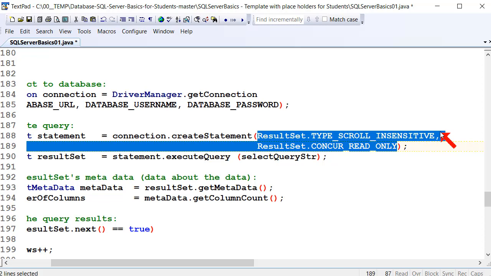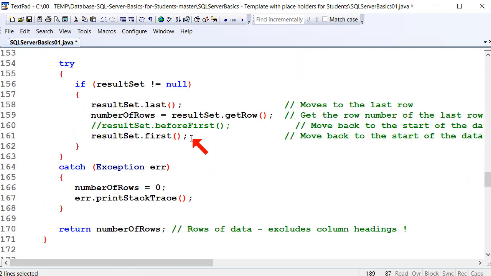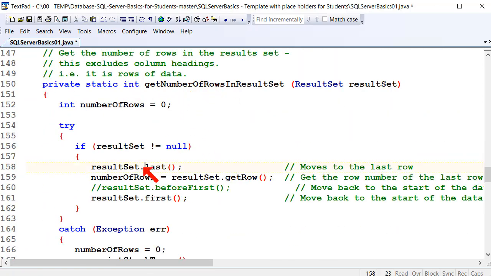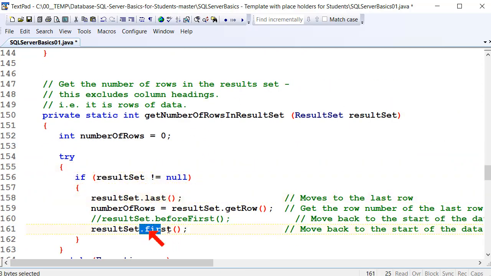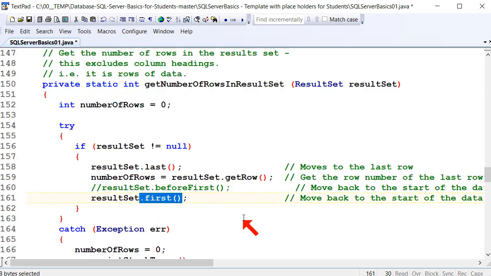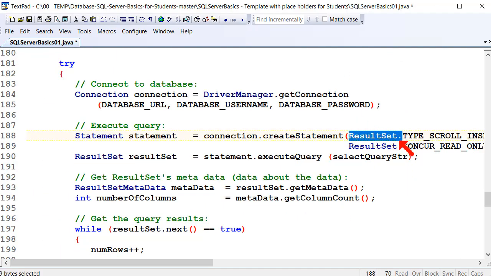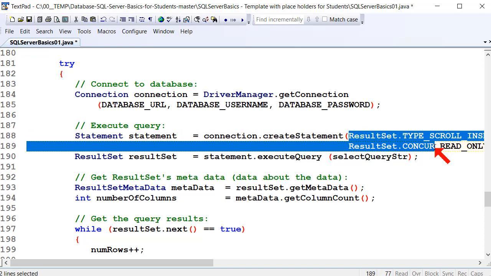We can now jump around if we need to, which is really what we need to do when we're doing this get number of rows, because we're going to the last row and then jumping back to the first row. Okay, so we need to be able to jump around. So these parameters are required when you do that sort of thing.